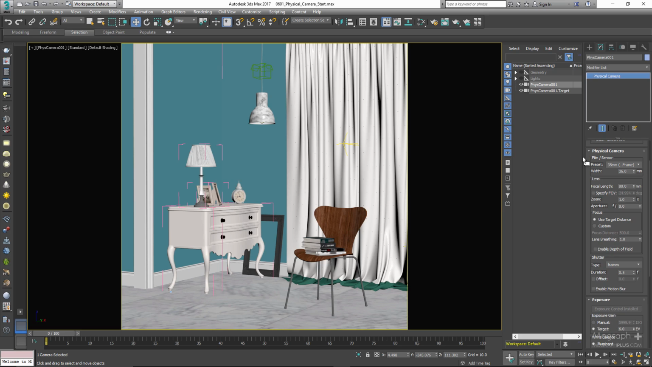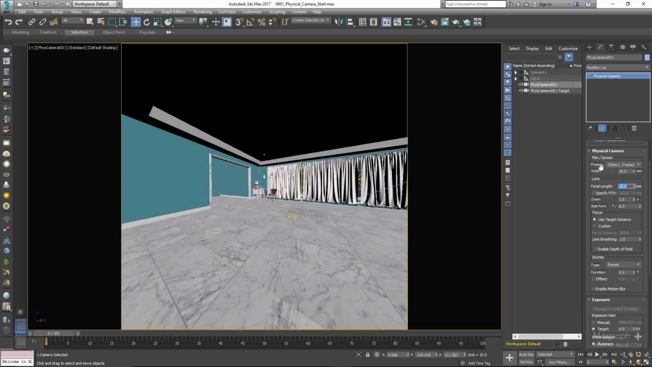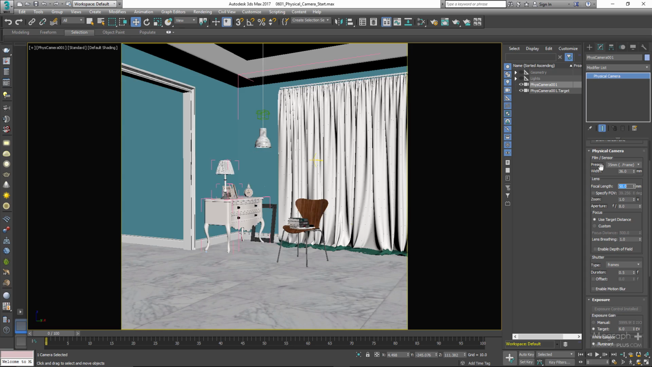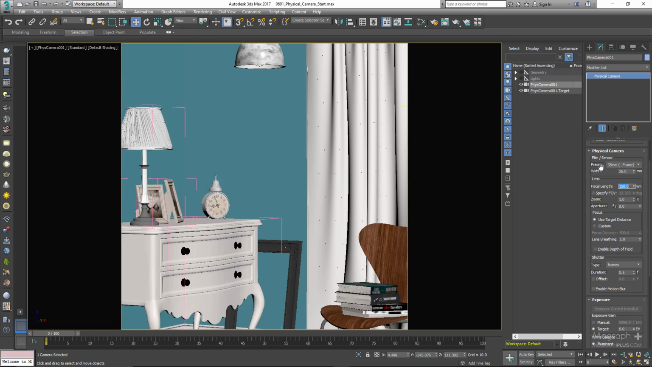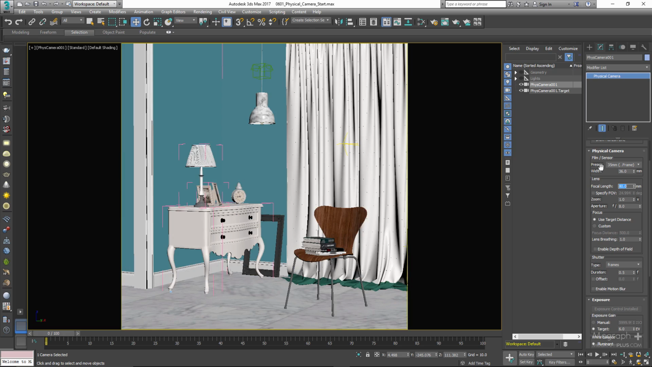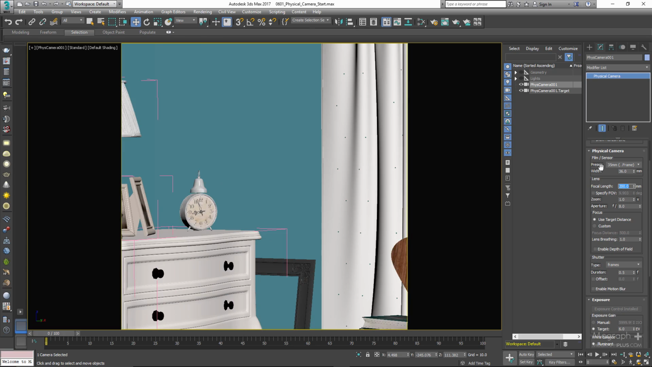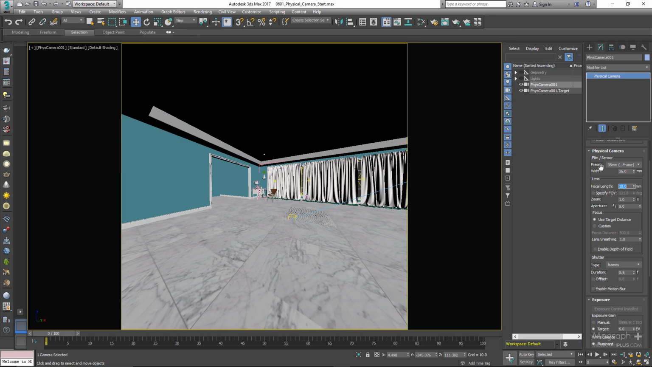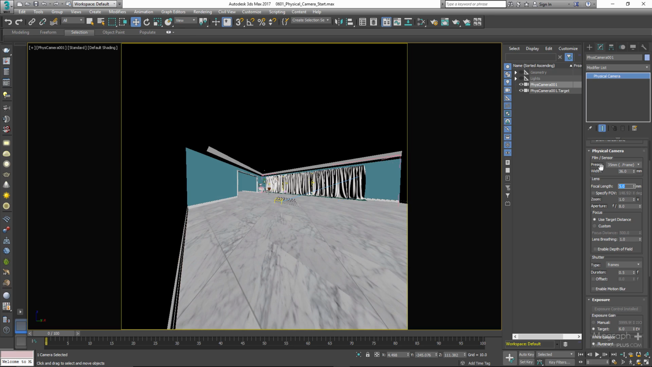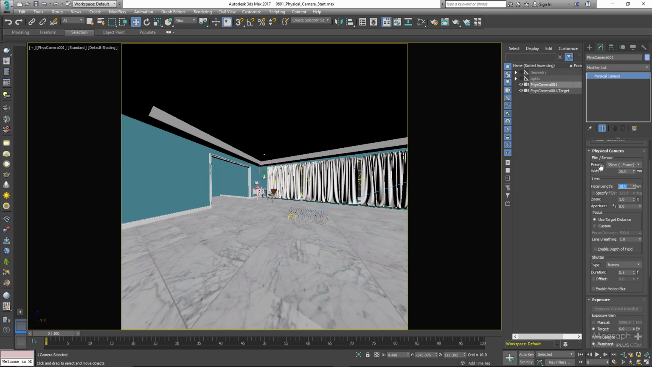In the lens section we have focal length, which is the focal length of the lens. And basically focal length determines the angle of view, how much of our 3D scene will be visible in the render, basically the overall magnification. The longer or higher the focal length value, the narrower the angle of view, and the higher the magnification. And the shorter the focal length, the wider the angle of view and the lower the magnification.